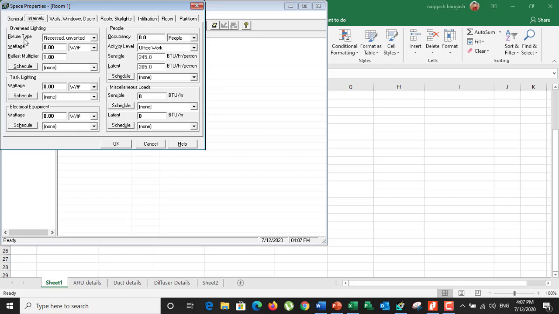Now for the second step, you have to add overhead lighting. If you have overhead lighting, recessed type or recessed vented. We have recessed unvented. And how much wattage you are going to use in this room.